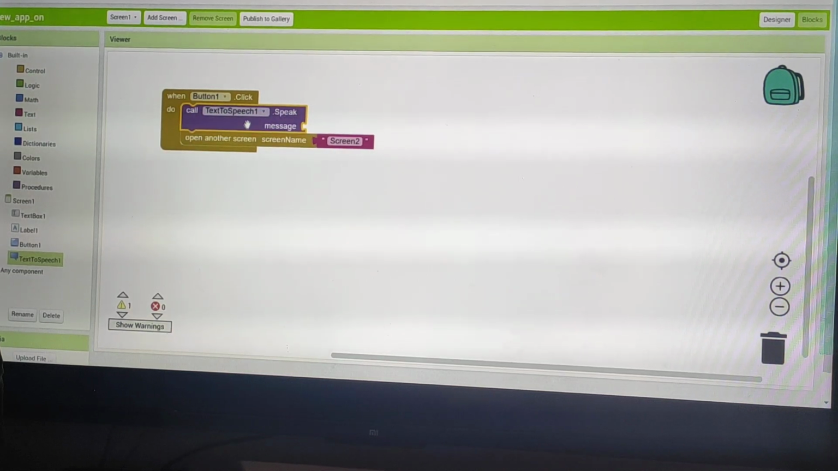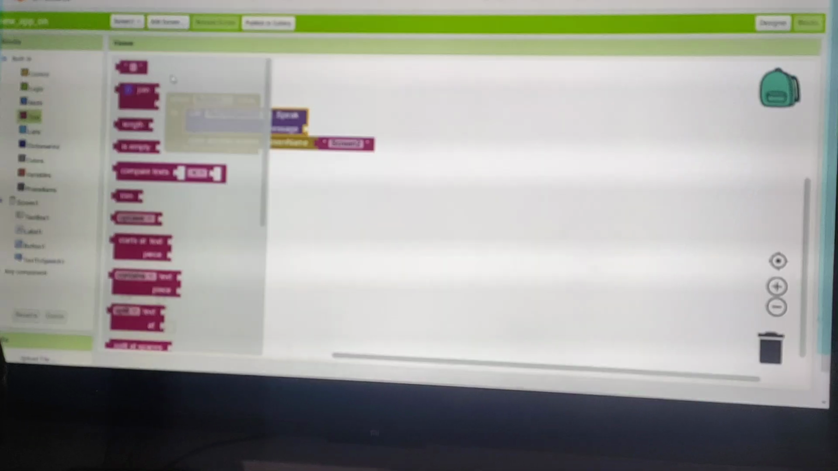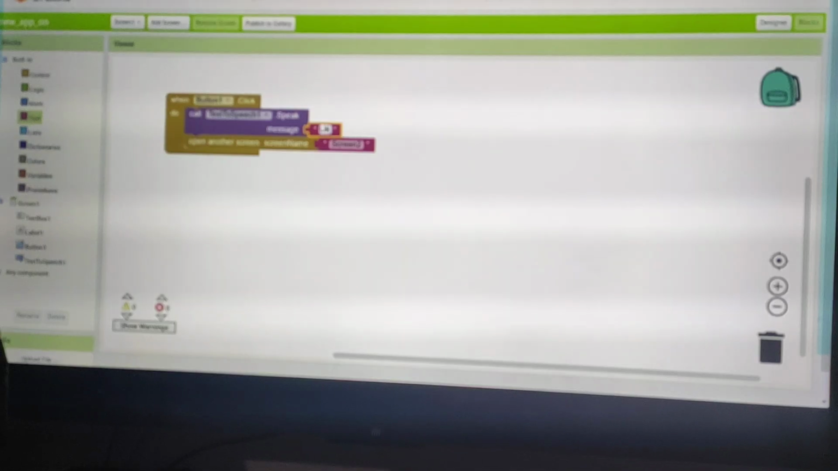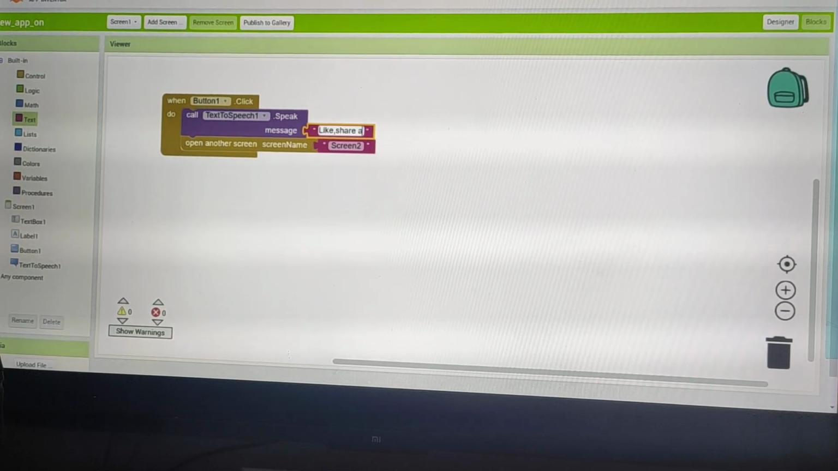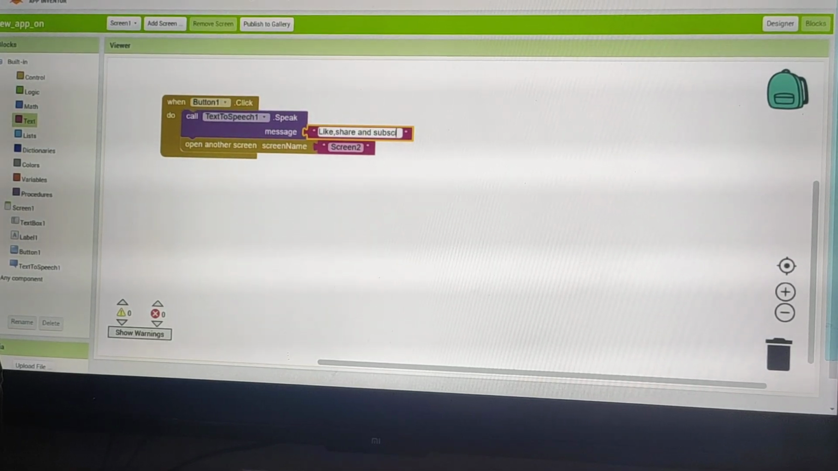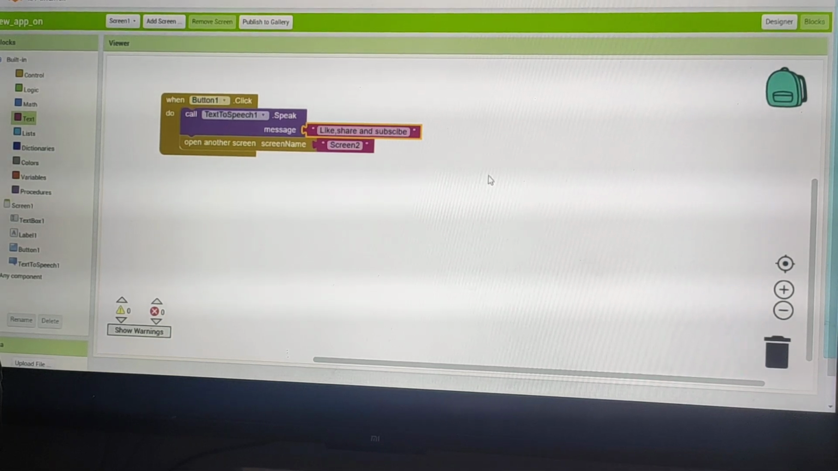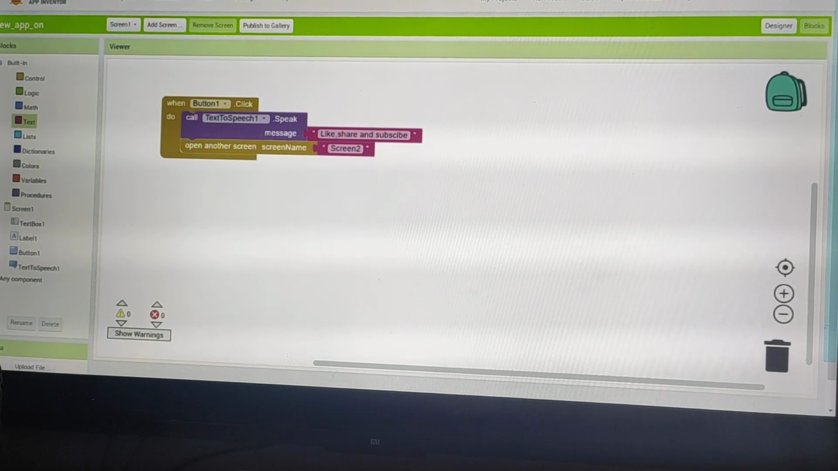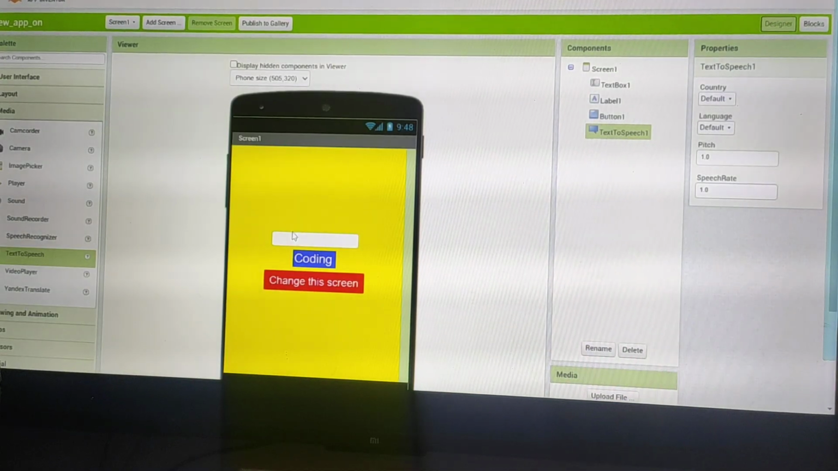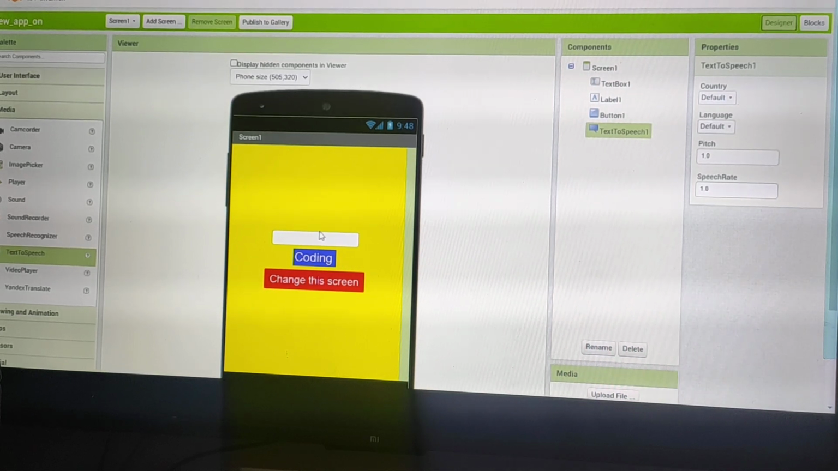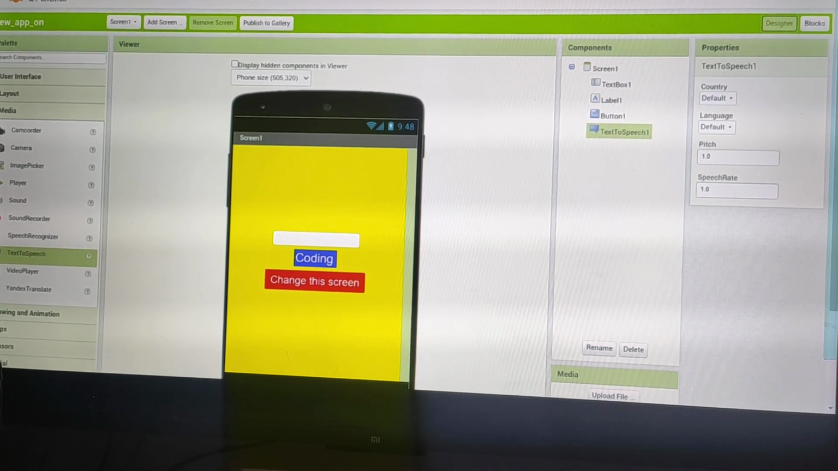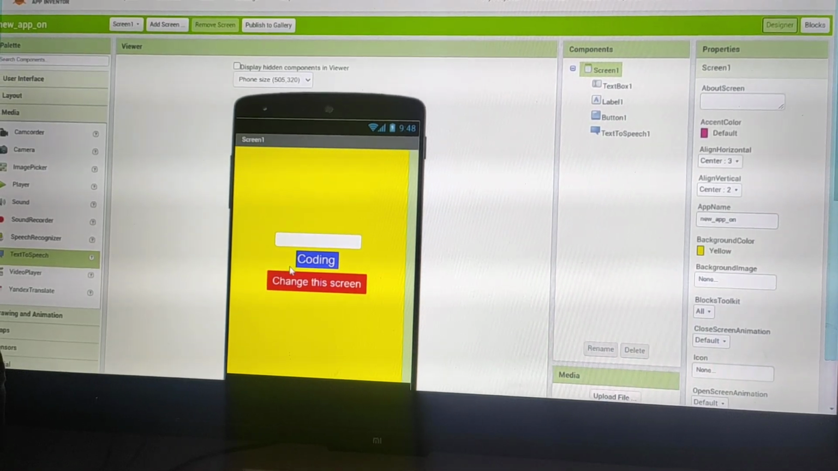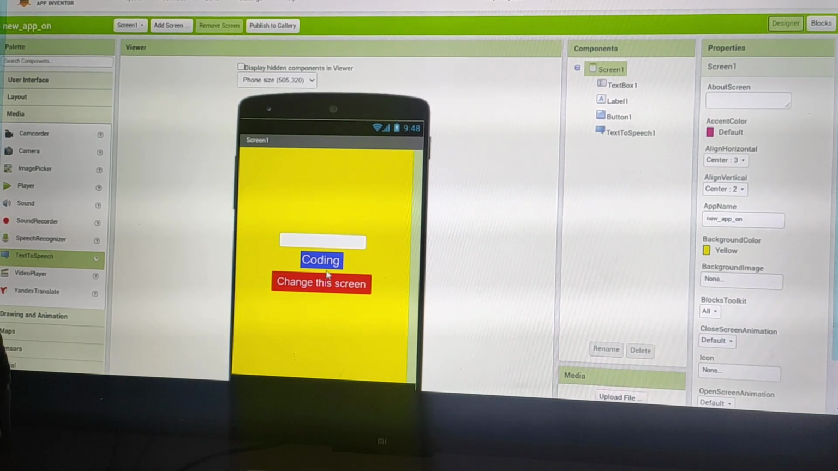When button 1 is clicked, then it should say the message, like "like, share and subscribe". Then it will speak these words. We can have a text box also for it, and whatever is written in this text box, it should speak that message. Like if we have written "printed", then it will speak "printed".